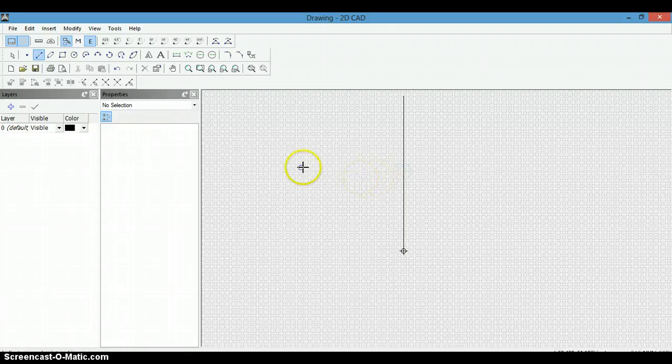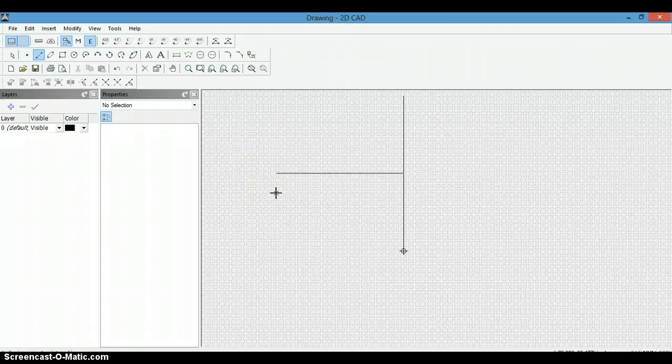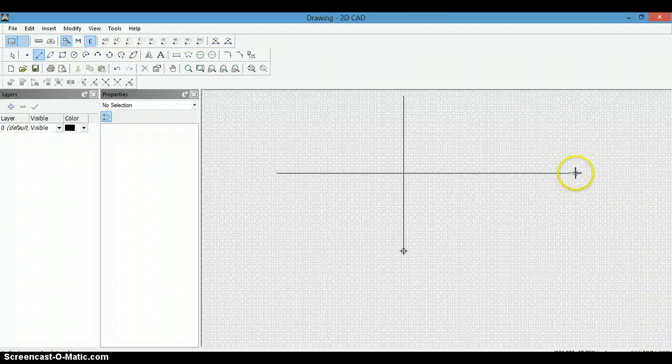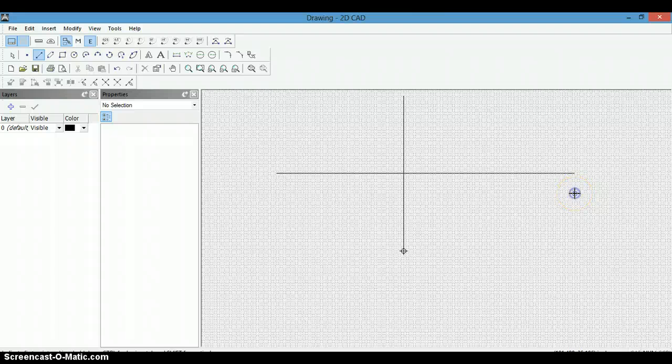So now we can left click, drag our line out, horizontal, and we'll do the same thing the other direction. Again, length is not critical here, just ensure they're long enough, longer than your part is wide.